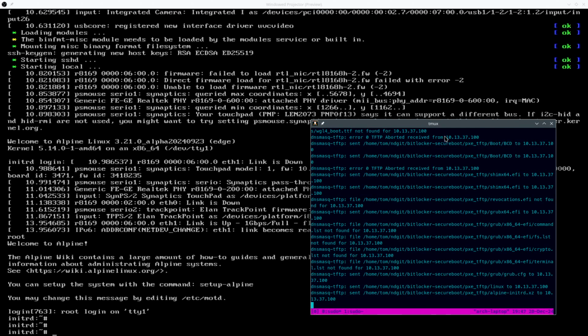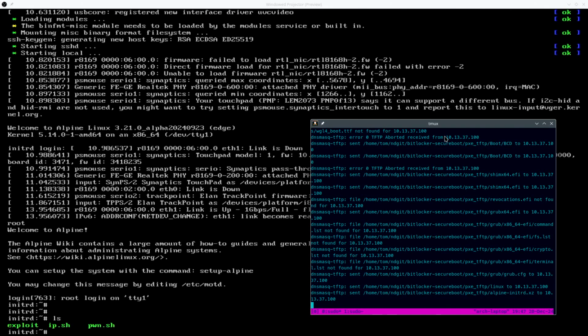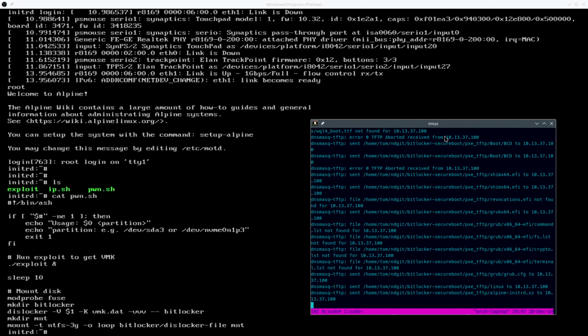We are in this. And now I'm just going to go ls, and we have a couple of files here. The interesting file here is this pwn. We're going to look at that. This is exactly what was on the slide before. We're going to run the exploit. We're going to sleep a bit.